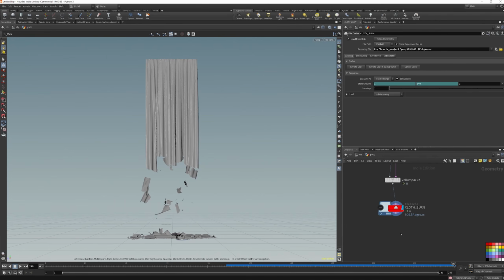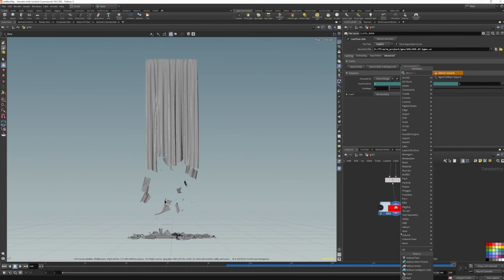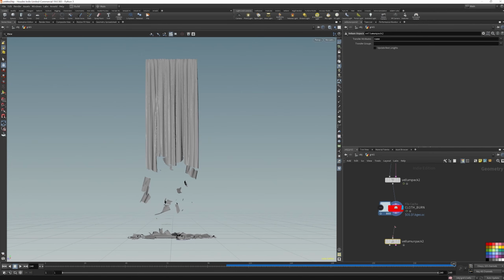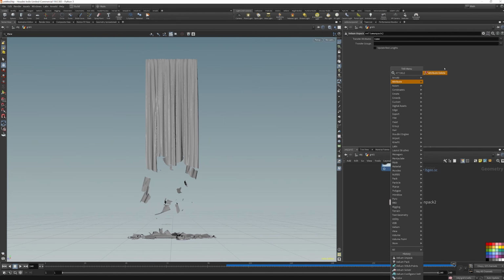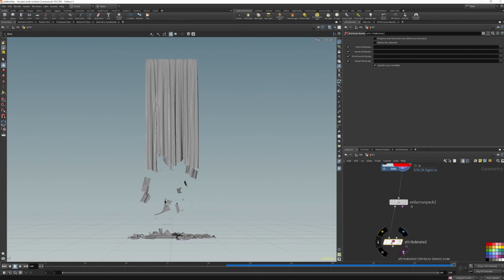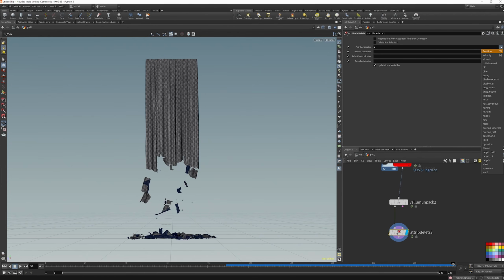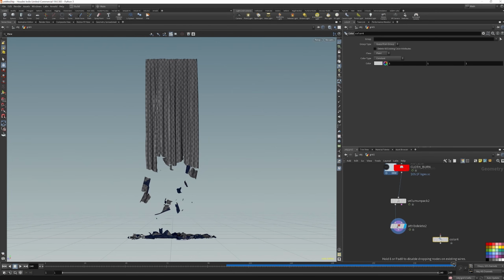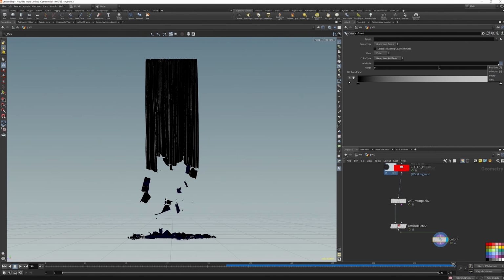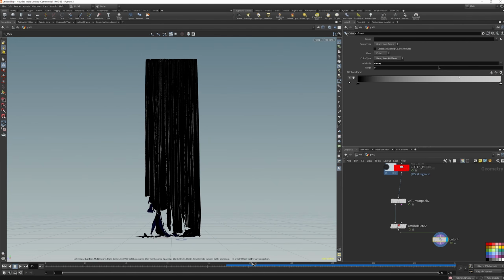So next up, we need to unpack this. Vellum, unpack. And we just need our geometry. So we can put down an attribute delete. Let's keep the velocity. Let's keep our UVs. And let's just tick on delete non-selected. Let's put down a color just to check that our decay is working correctly. Attribute from ramp, decay, and it's not.